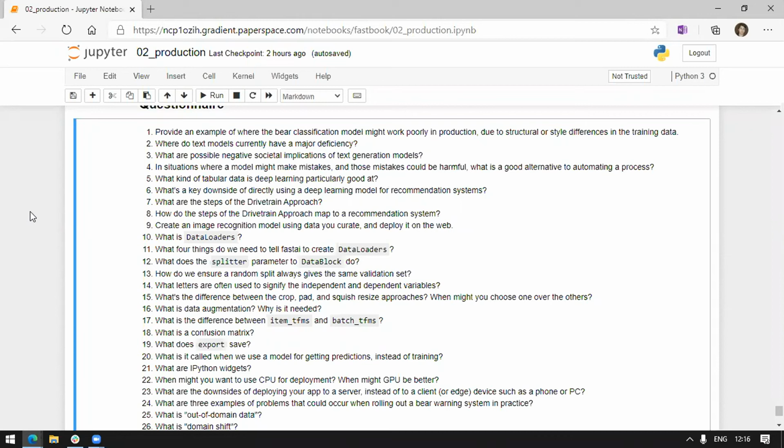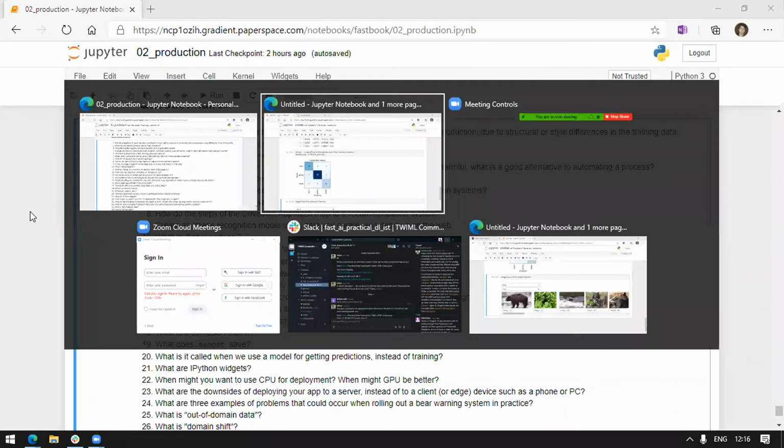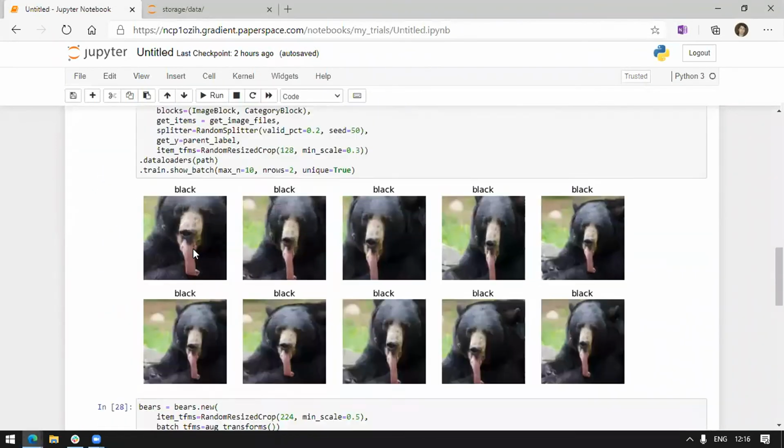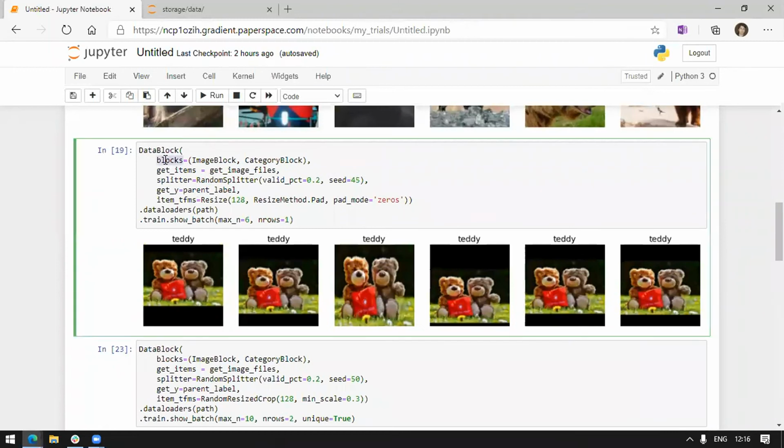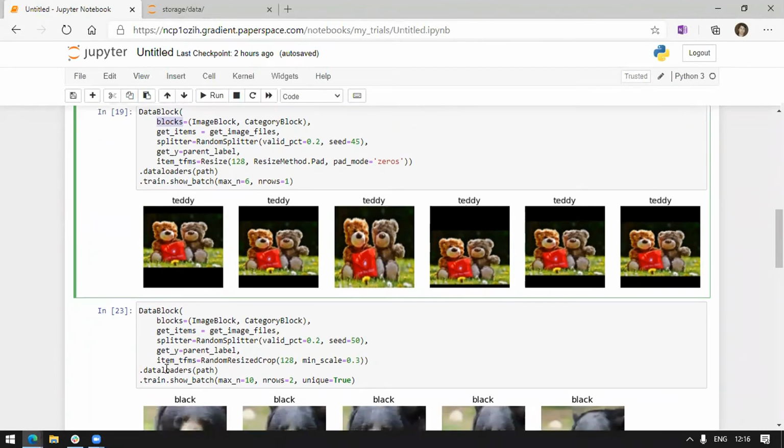Okay. Yeah, I can see that here. What actually get items function does is take a path. It takes the address path of the place where the images are. So converting a data block to a data loader. I think at the end of the day, data block is an input to data loaders, right? You create a data loader from a data block.